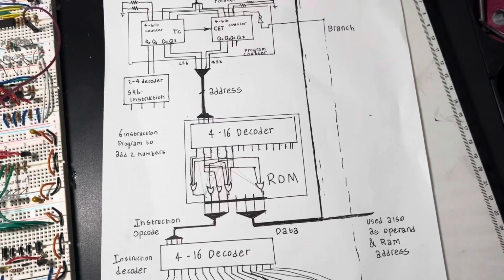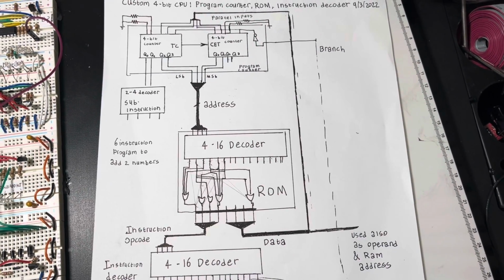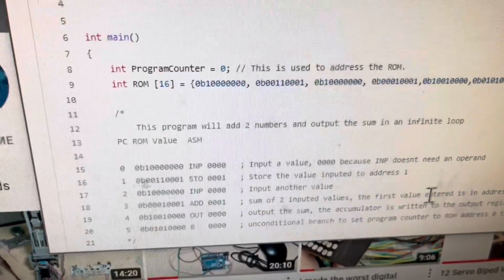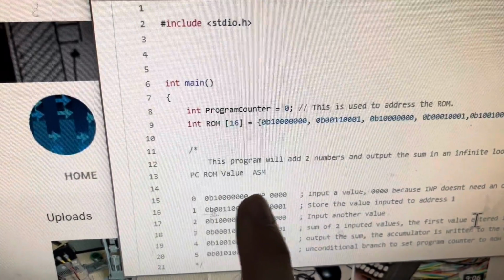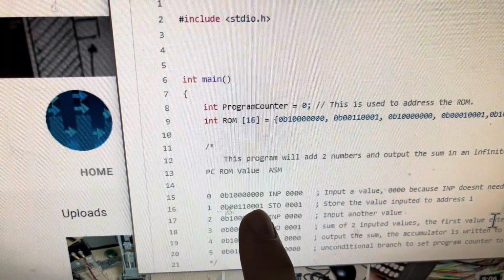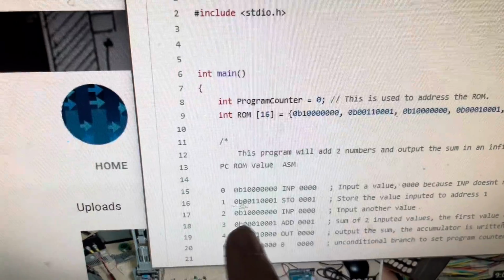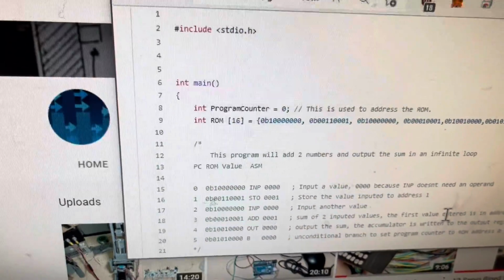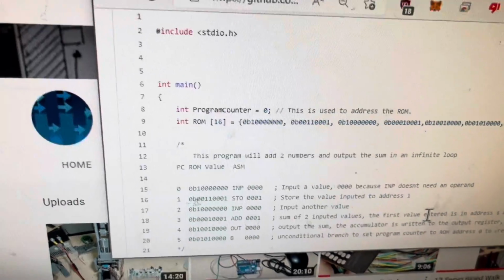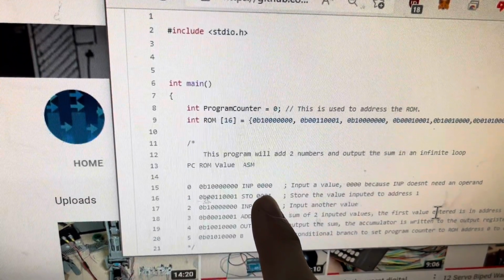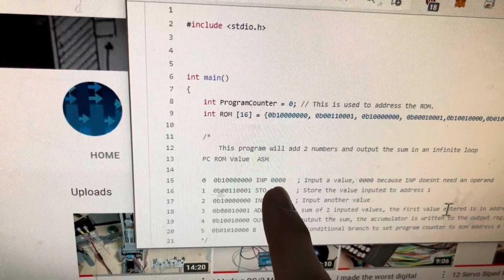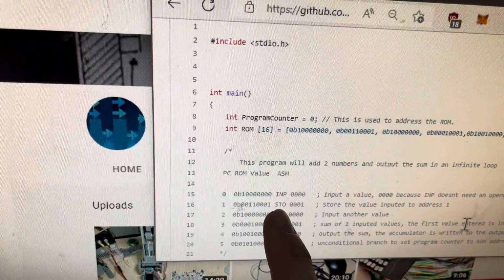I could actually show you the program that it's running, or that's encoded into the ROM. So it's basically just this add to number program. So yeah, it's 100110001, all that. Basically, I went over this program before, but what it's doing is inputting a number to the input register and that's storing it in the accumulator. And then we're going to store whatever's in the accumulator.